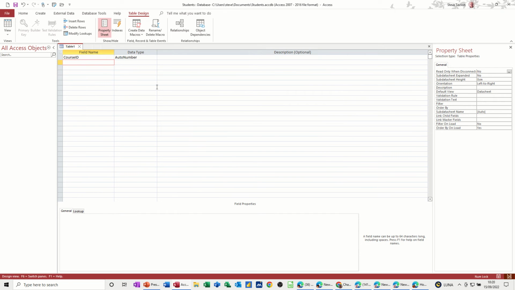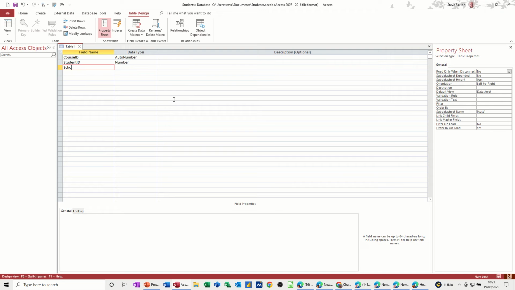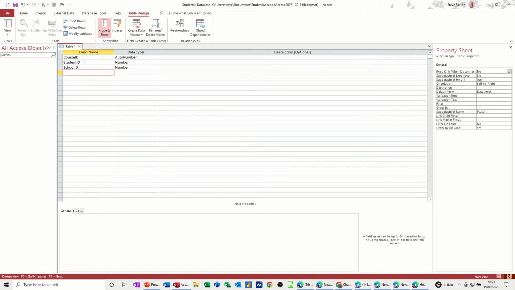Then I need the different types of courses that I want to list in my little database. So I've got course ID. Now I also need to have fields to link this to students and school. So I'll go for student ID, which will be a number field, and school ID, which will also be a number field. So those are the fields that I'm going to link to. So student ID will be the primary key in the students table, and school ID will be the primary key in the schools table.